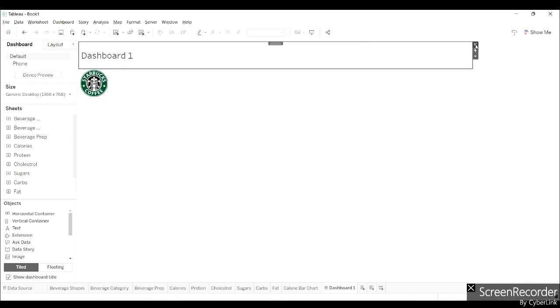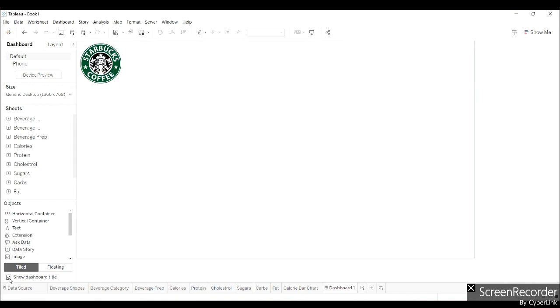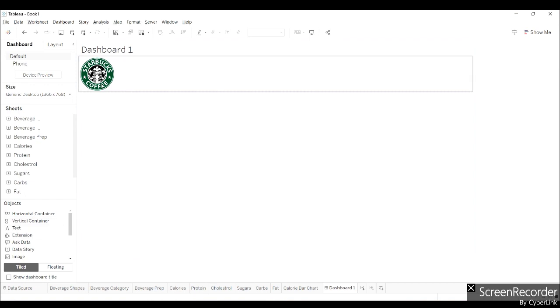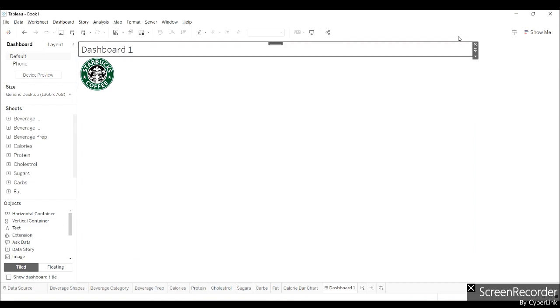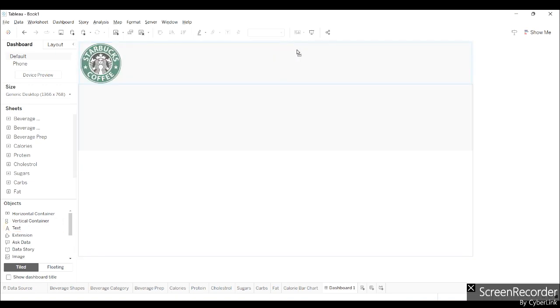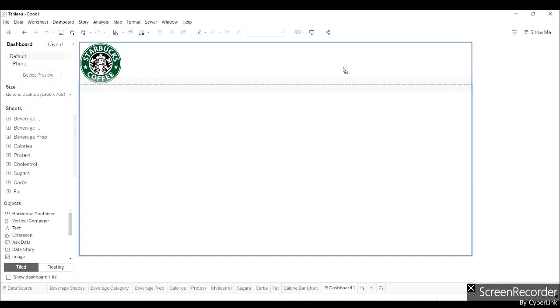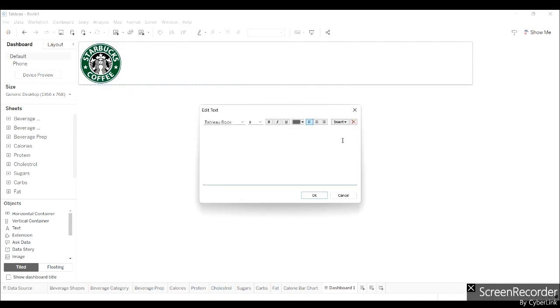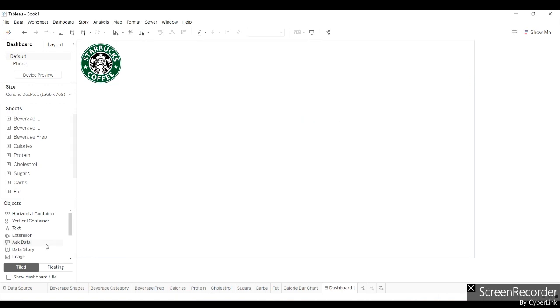I'm going to remove the title. No, I do not want the title. This is fine. And here I'll put a text thing over here instead. Oh, I cannot put text beside as well, isn't it? Yeah, so this is also going to be an issue. So what will I do instead? I'm going to put a horizontal container first.